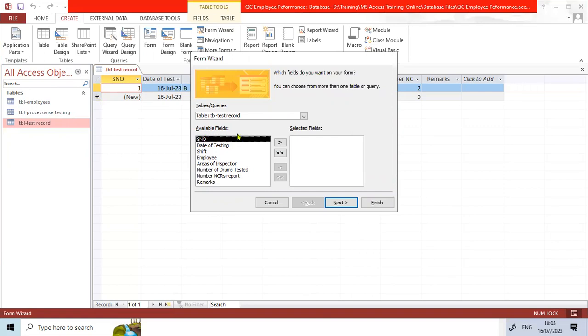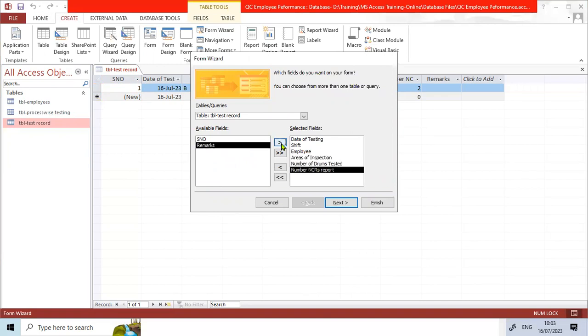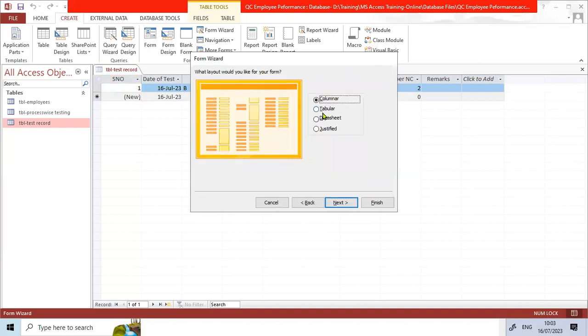Now you have the fields here. Suppose you don't want a serial number, just to keep it hidden, so you don't select that one. So date of testing, shift, employee number, ERF inspection, drums tested, and NCRs, and then remarks. Say next. So it is asking you which kind of report or form you want. If you see, on the left side you have the headings, and the next column is the data. If you say tabular, it will give the data like this, means the headings will be at the top and the data at the bottom. Data sheet, you have left and right, top and left.